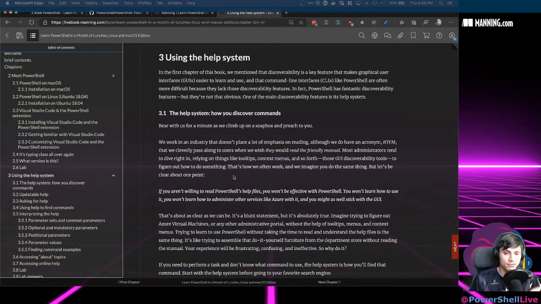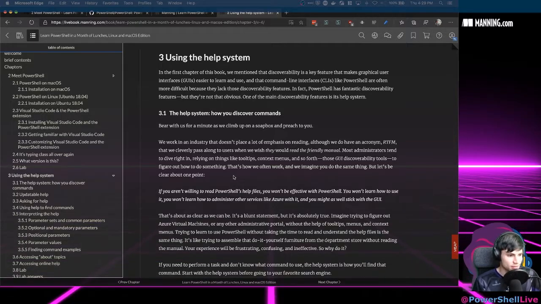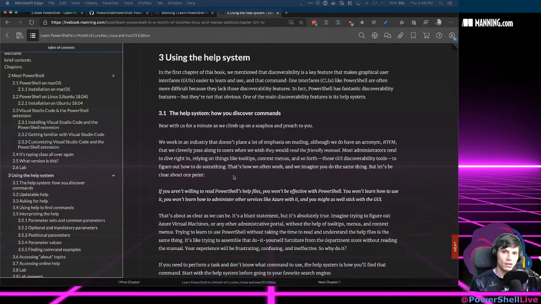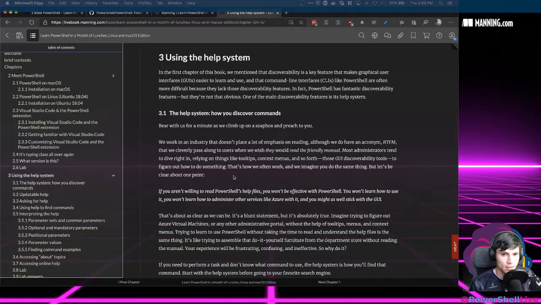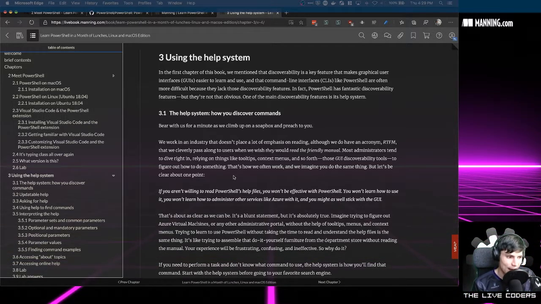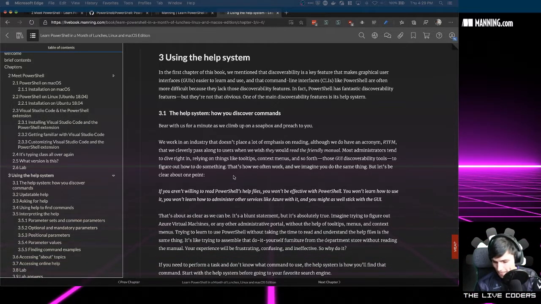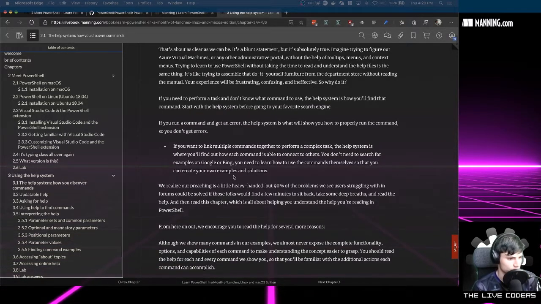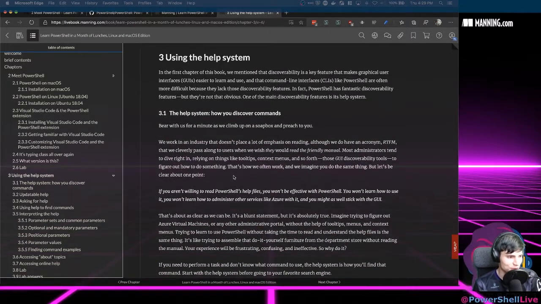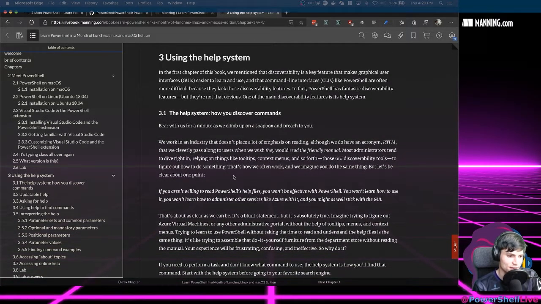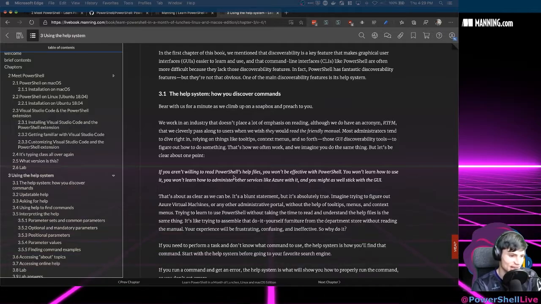That's why I wanted to focus this stream on the help system, because this chapter alone gives you a solid foundation for learning just about anything in PowerShell. Because once you know how to get help, then you're golden from there. Let's go through this chapter really quick. I'm just gonna skim it because it wouldn't be really fun if I just sat here reading the text.